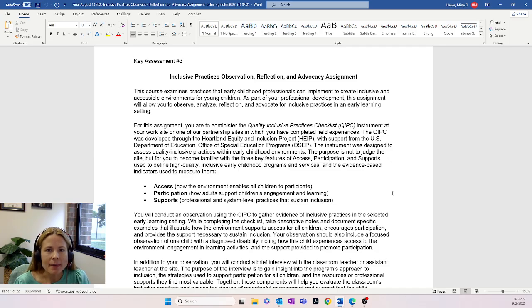Okay, so I mentioned something called the qualitative inclusive practices checklist. What a qualitative inclusive practices checklist is, is an instrument, and what it does is it allows you to really assess a classroom. So this was really developed to look at both equity and inclusion. Okay, so this was a project that was supported by the U.S. Department of Education as well as the Office of Special Education Programs, OSEP.